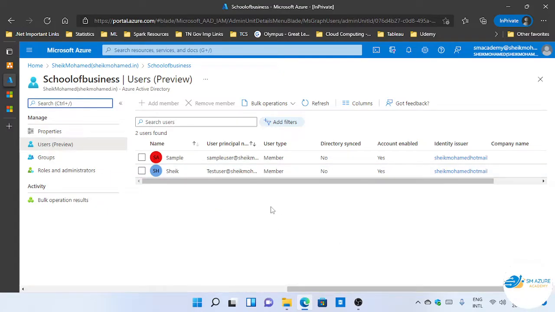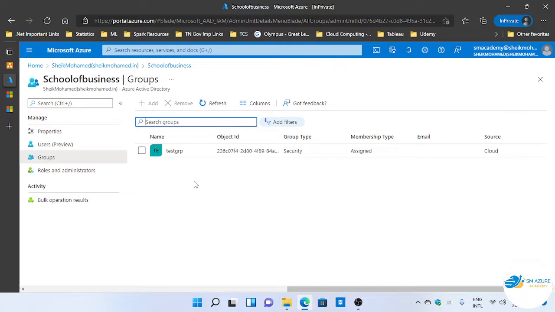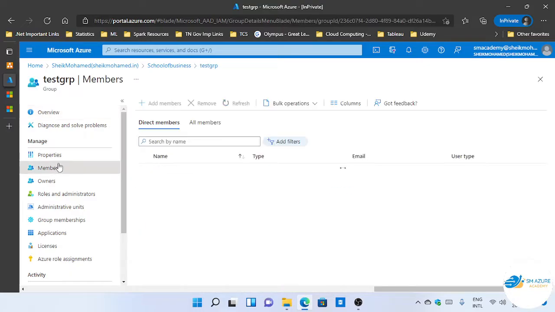So there is one constraint. As a user administrator within the administrative scope, in this case the School of Business administrative unit scope, this user can only manage the users added directly into the administrative units. He can manage the group memberships, but cannot manage the users in the group itself. So what do I mean by that? If I go to the test GRP group, I can see a member here. So let's try and reset a password for the user within this test GRP group.